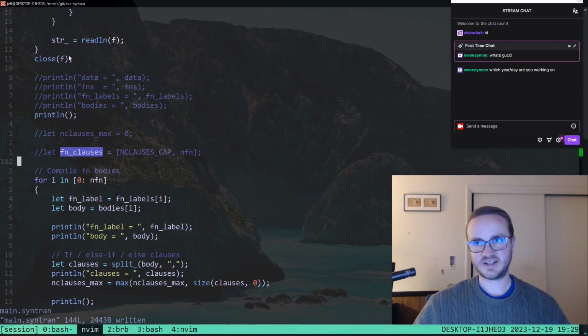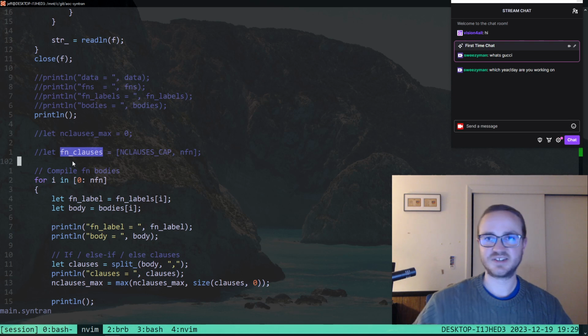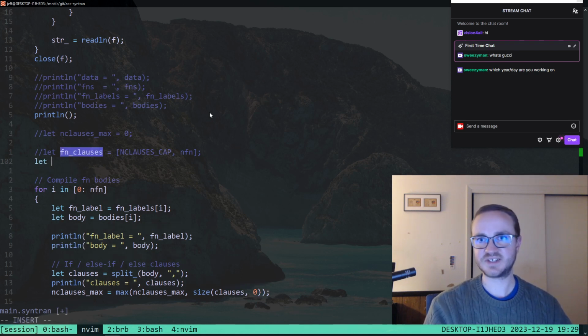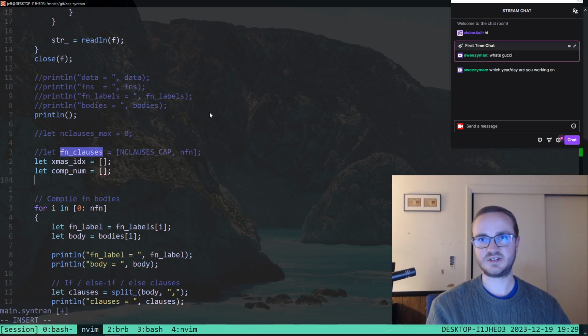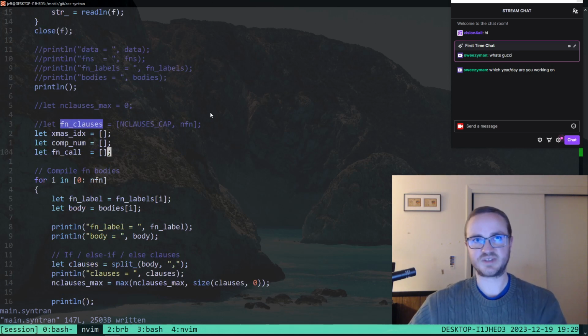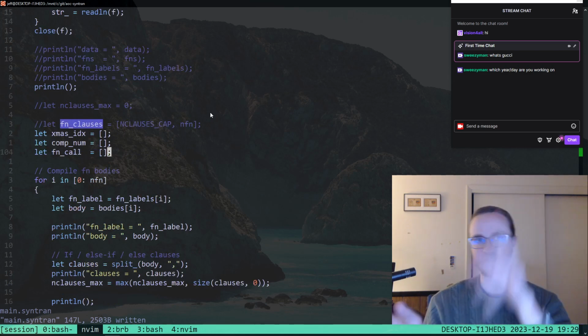So I don't actually want function clauses. I want the things that are within each clause. Those things are going to be the Xmas ID or the Xmas index, and the number to compare it to. And finally, the function to call. These are all going to be rank 2 arrays, because we have one dimension for the function and another dimension for the clause.